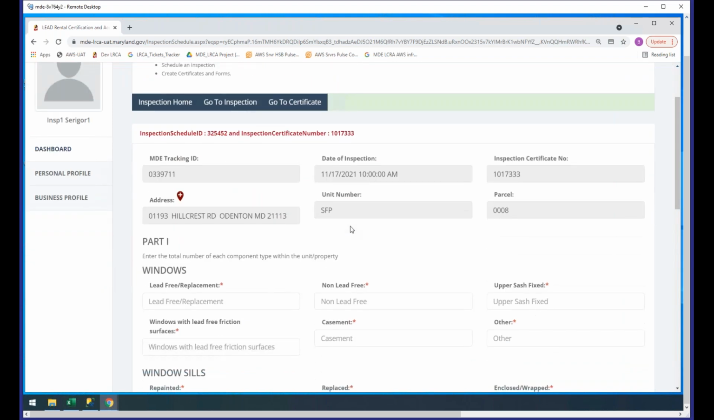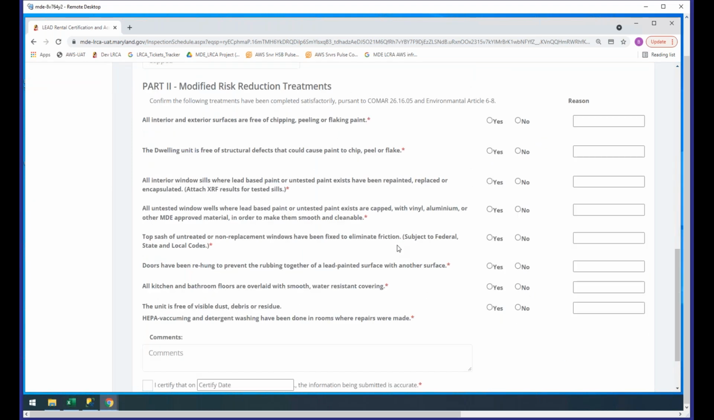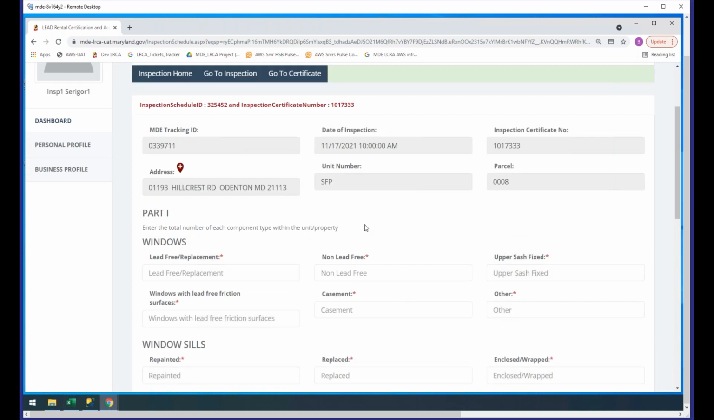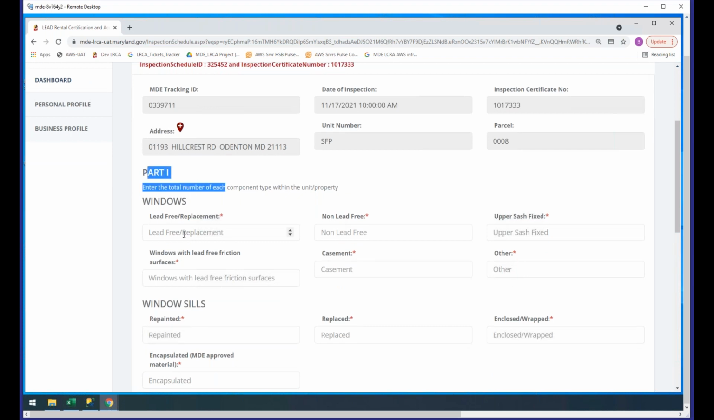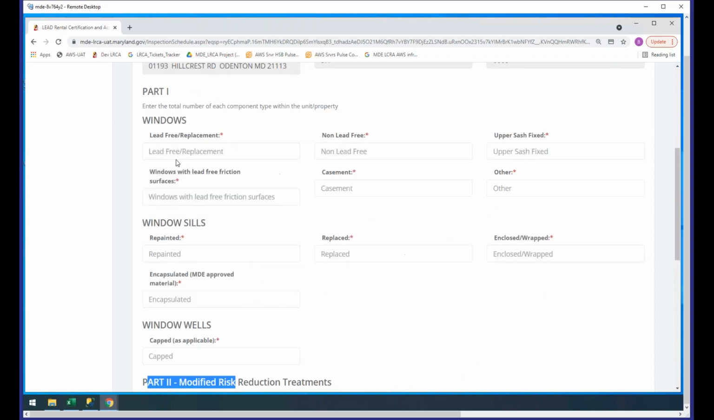Now you will land on the Form B page where you will have part 1. What you see here is actually a digital replica of your physical print form. All the sections are almost a digital replica of what you already have. Like you have this part 1 where you enter all the details. Then you have this part 2 of MRR treatment questions. So here I'm just entering some dummy data for Form B.